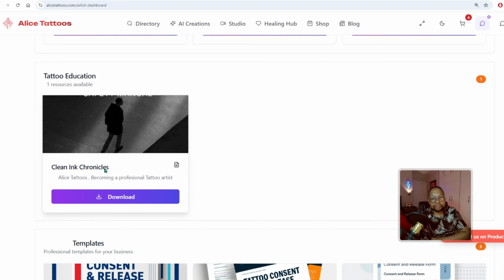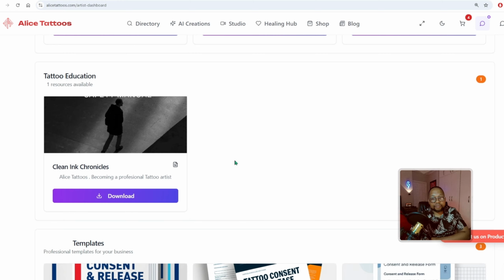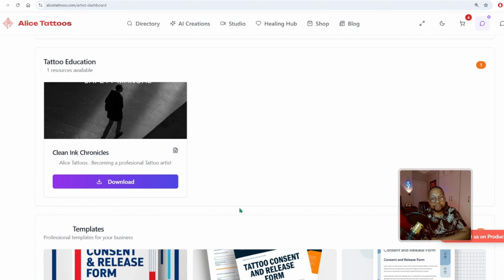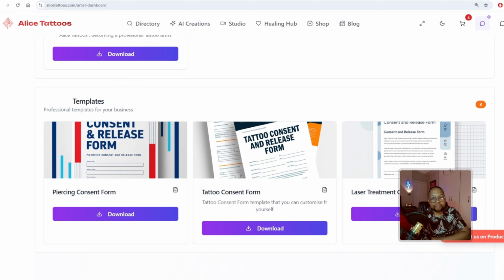Initially I wanted to put it up for sale and tried to sell it, but with the way information is going now, I think information is more useful if it actually gets into people's hands for free. So you can download it as a free ebook inside your resource section here. And then I put together some templates, whether you want a piercing consent, tattoo consent, or a laser consent form. They can always be a lot more sophisticated than what I have on here.